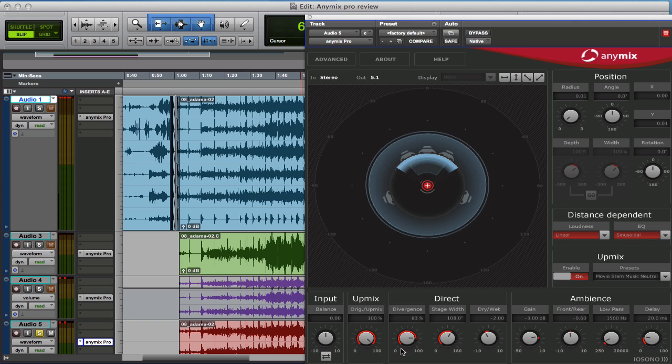So we've got again the ability to provide divergence as well as sound width. So all those options are all very clear and very easily accessible from within this plugin.